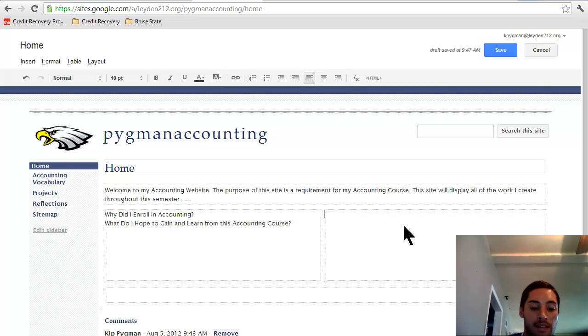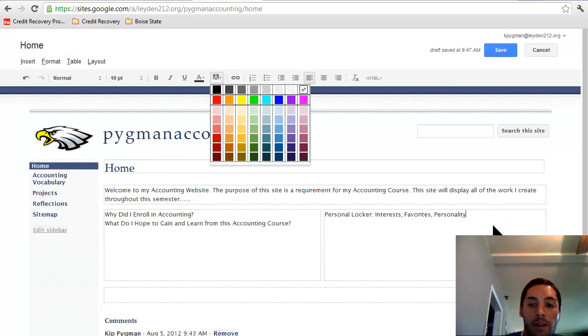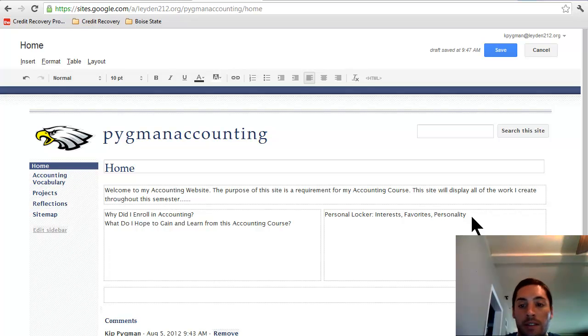Now on the right hand side, this is kind of like your personal locker. You don't have to actually type that. But on this right-hand side, you're just going to design and insert anything that describes who you are as a person. So talk about your interests, talk about your favorites, your favorite sports teams, food, movies, music, etc. Describe your personality. And you can do this however you want. You can do it with words, with pictures, with videos. You can insert a table. Be creative. This is your spot. Change the font size. Change the color. Design it however you want.